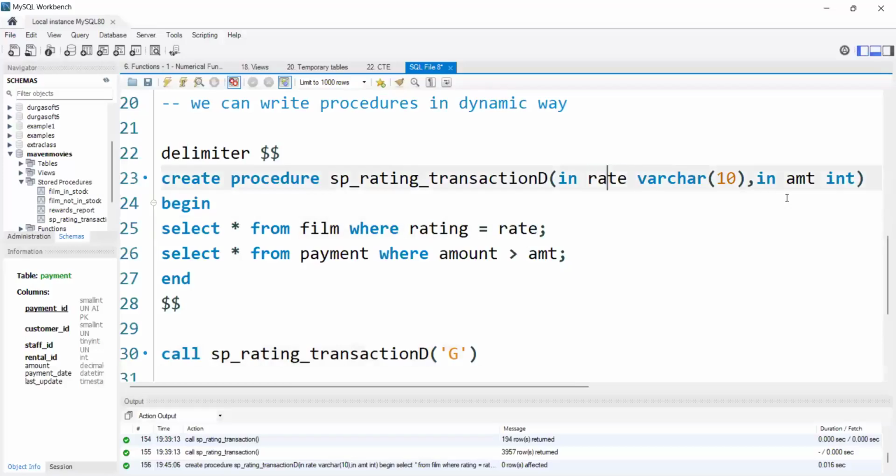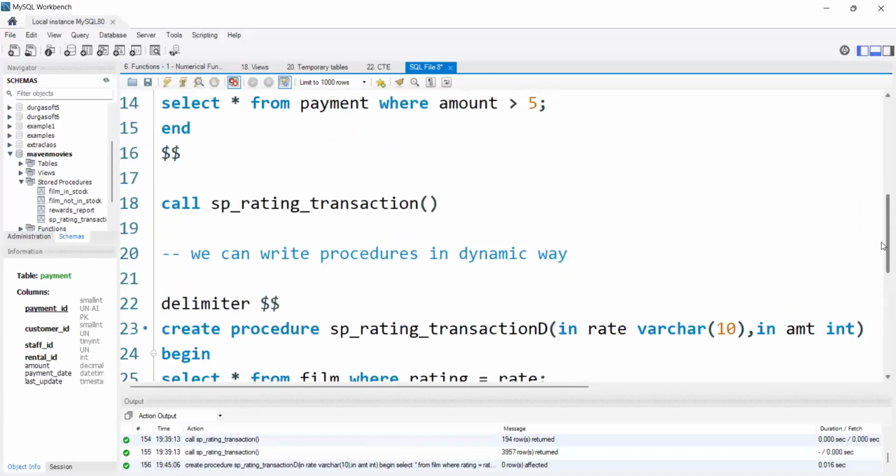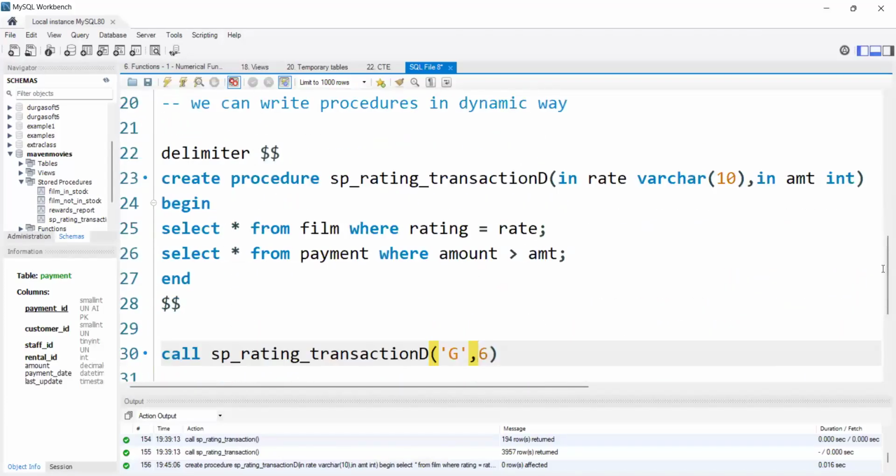Okay, and as we know, rate is varchar, that is the reason I declared it, because I'm storing this value, I'm giving this value as input, right? My next input may be any number. Previously we used 5, now I'll use 6, something like that. We can give anything, right?